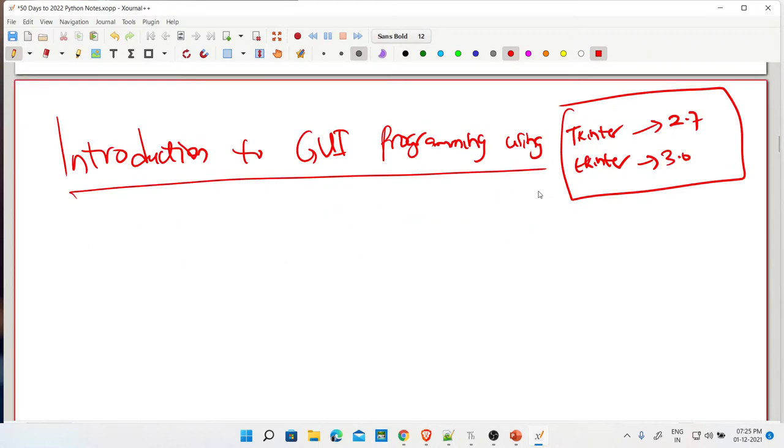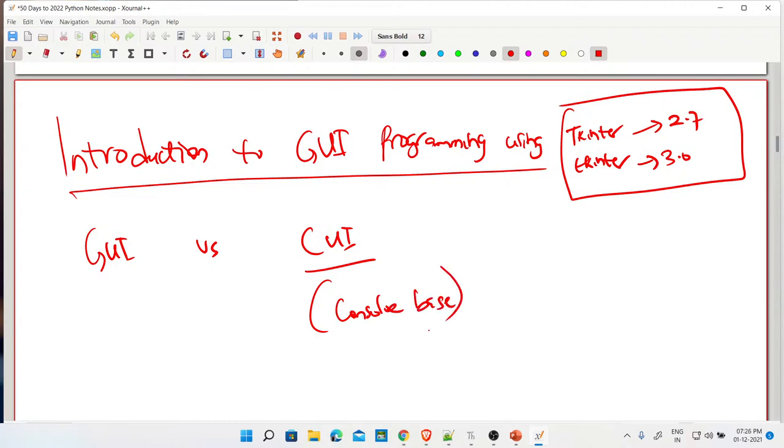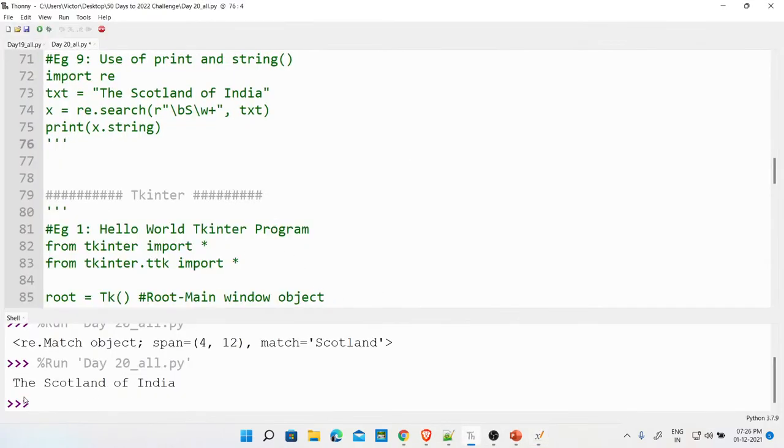So first thing is this. When you talk of application programming, you should understand a couple of things, guys. What is the difference between character user interface and graphic user interface? We say GUI versus CUI. Very simple, right? CUI, character user interface. Think of console-based applications. What is console? All these things we have been writing from day one of Python. Everything runs here. That is console.